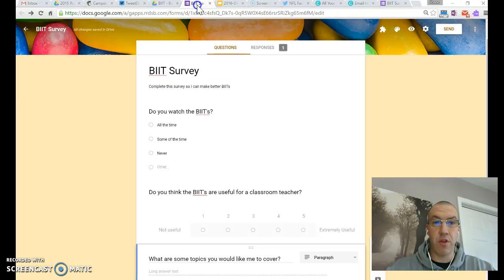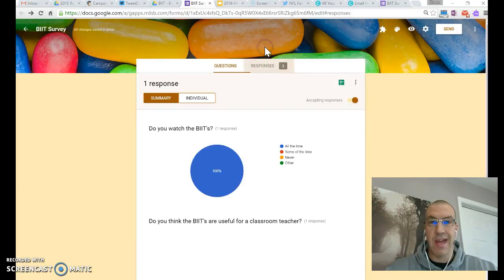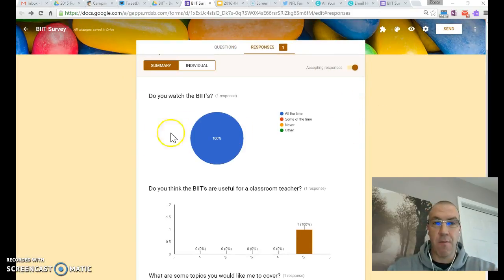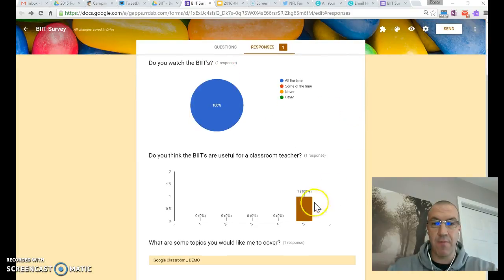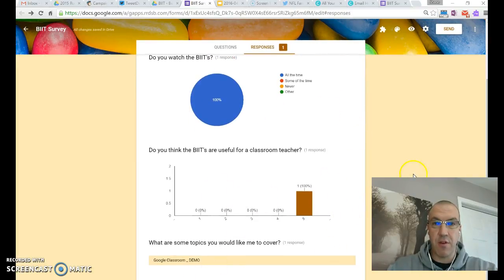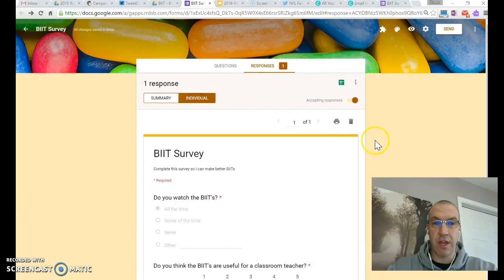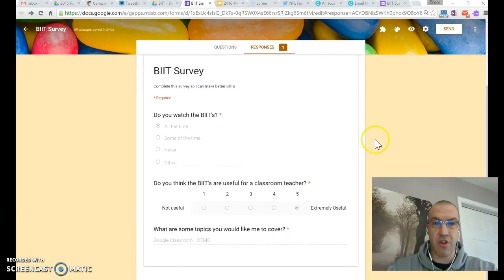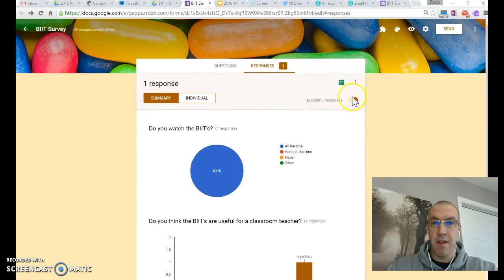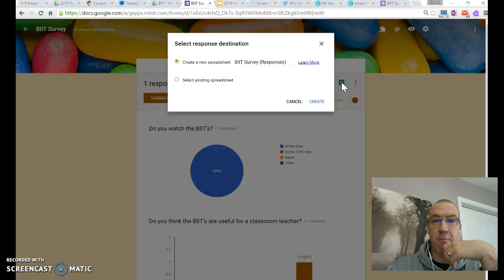So now what's really useful about this information is now that I come back to the actual survey that I created, see, this is where my editing screen is. I now have one response. I click on response. It's automatically generating graphs for me of my information. That's all right here. I can also click in the individual and see how they actually filled out the survey. And I can also click here, create a spreadsheet.